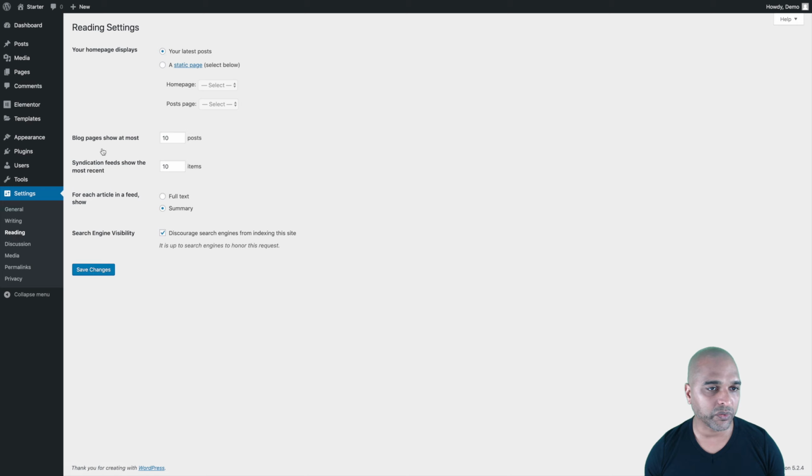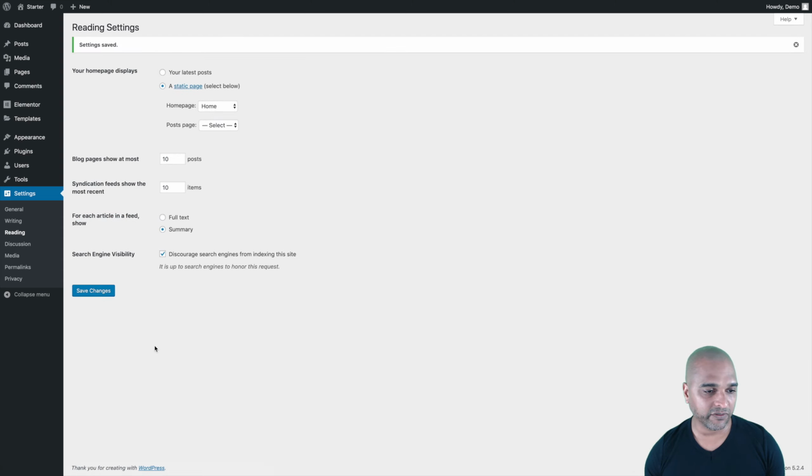Next, you want to go to Reading, and then set your home page. The home page should be a static page, and it should be the page we just created, which is called Home. Once again, for the rest, it's not needed for this tutorial, but it's a good habit. For each article in the feed, show summary, and discourage search engines from indexing this website. Okay, and then click Save Changes. Just make sure that once you go live, you change those options here.